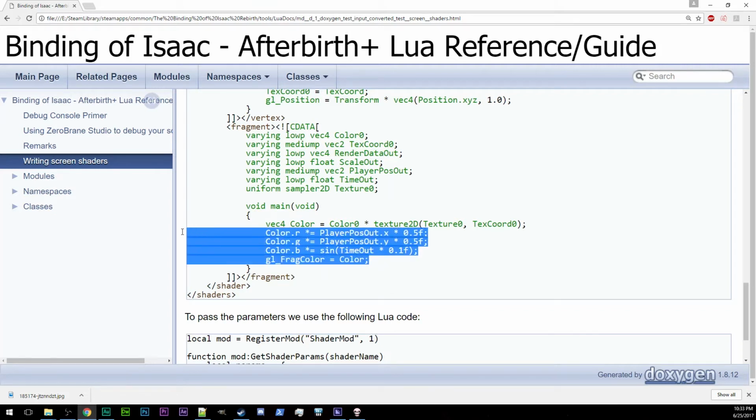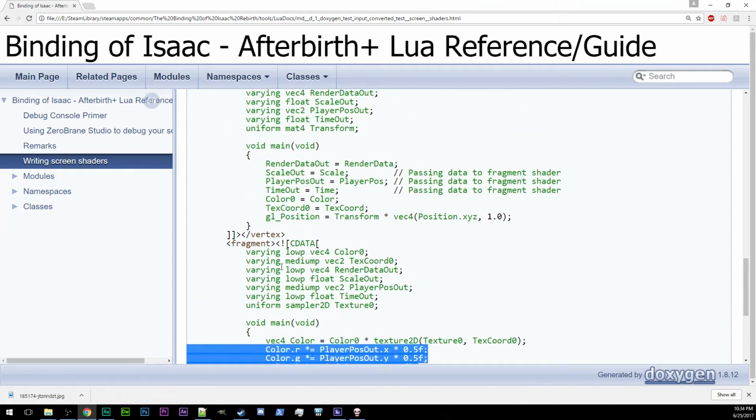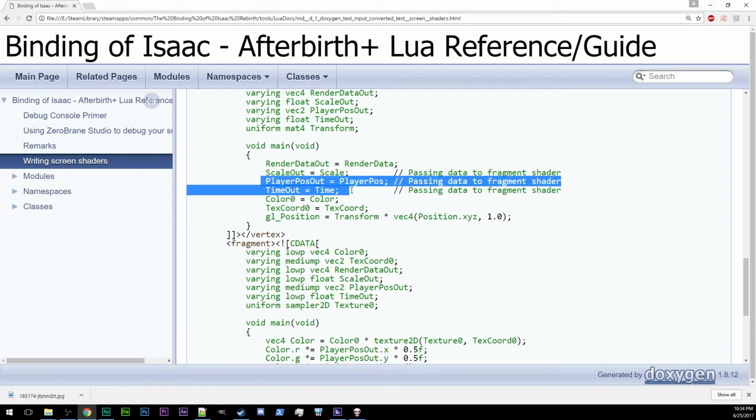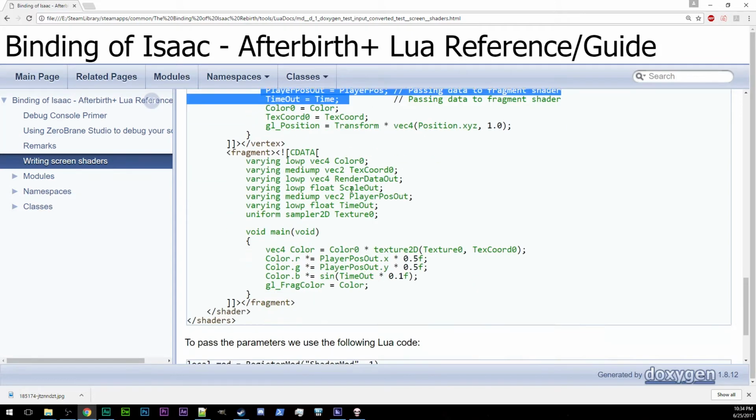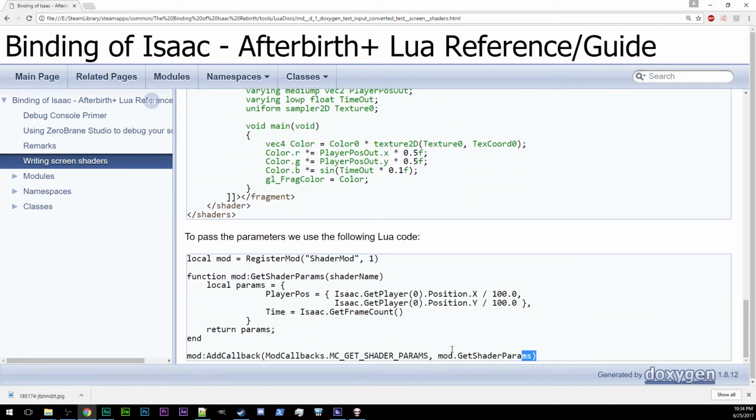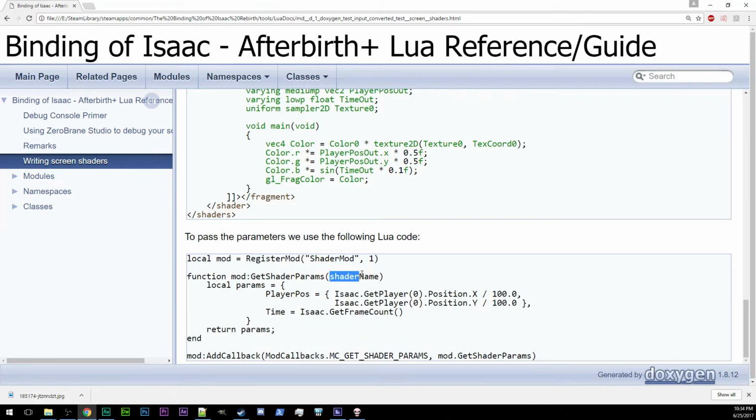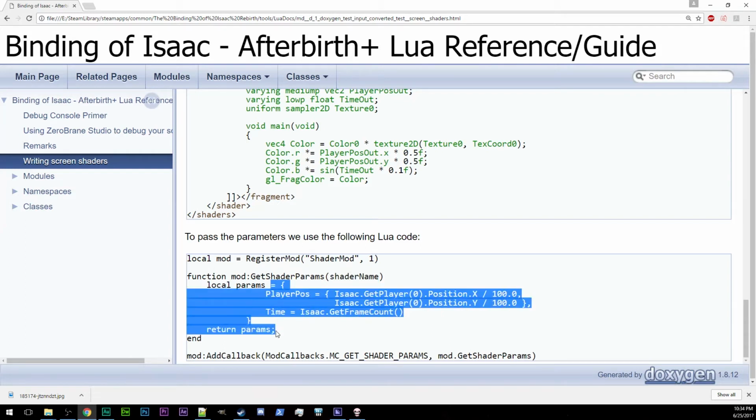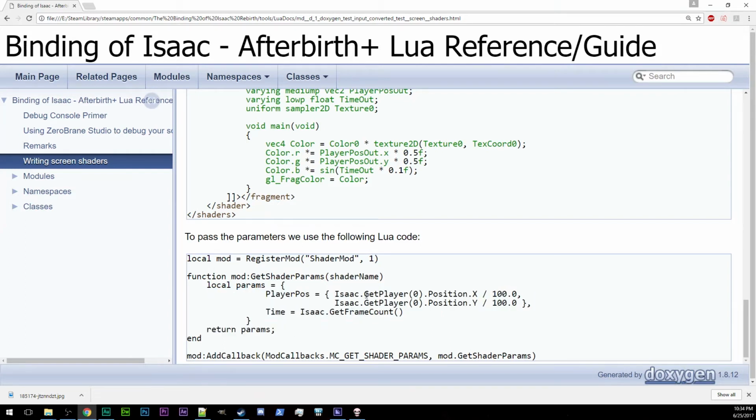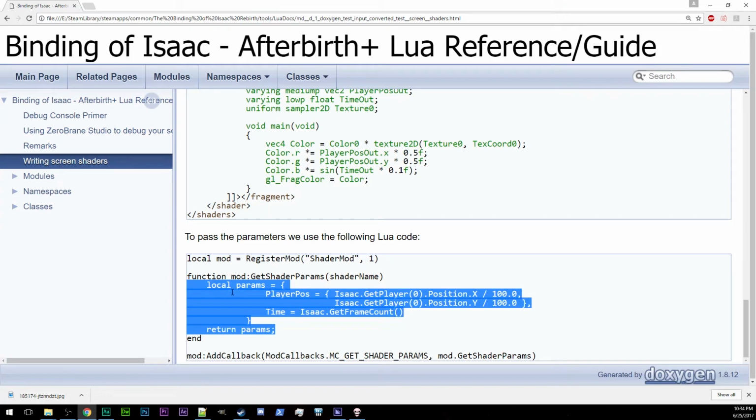So we replace all of this with what we actually want to do. We swap out player pause and time for the attributes we want to talk about. And then here's the Lua. Very simple. One simple callback to get shader params. It gives you the name, and then you give it the parameters. Now, if you had multiple shaders, you would check which shader it's asking about and give it the appropriate parameters. Since we only have one, it doesn't really matter. You just hand it what you want. But if you had more than one, you'd want to have some if statements and give it only the things it really needs to know.